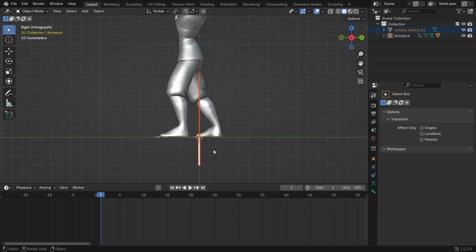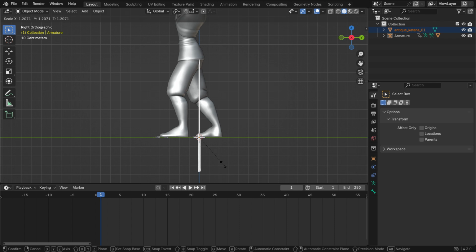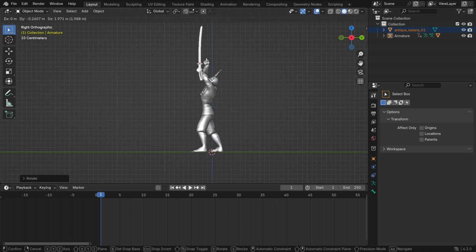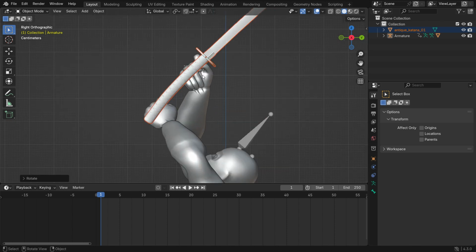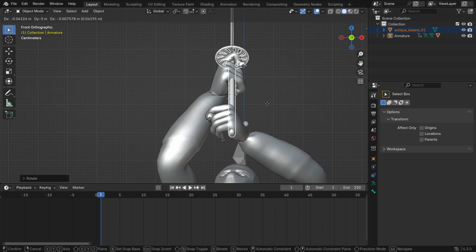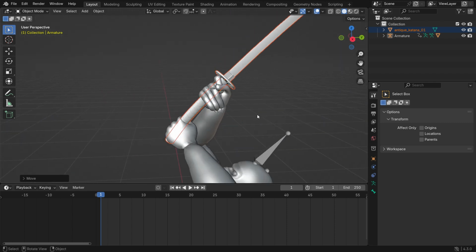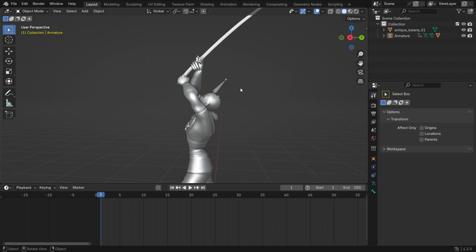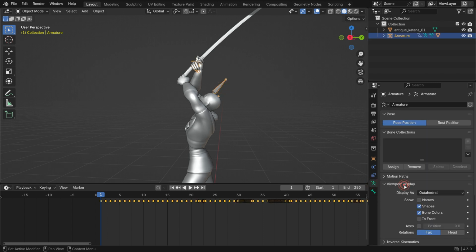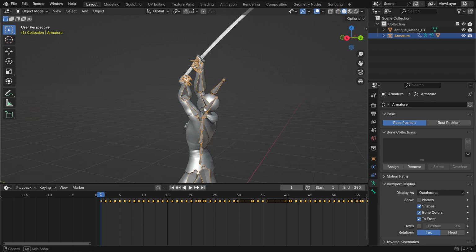Hit the S key to scale up slightly. Rotate 90 degrees on the Z axis. G key to move, R key to rotate, and place it into the character's hands properly. Alright, let's bind the sword to the character's hands. Select the armature and go to the Armature Properties tab. Open up the Viewport Display panel and enable the In Front option, so you can see through the bones.